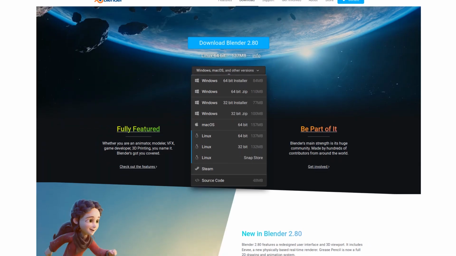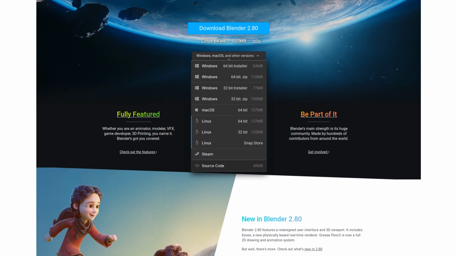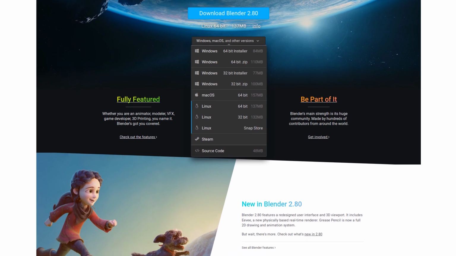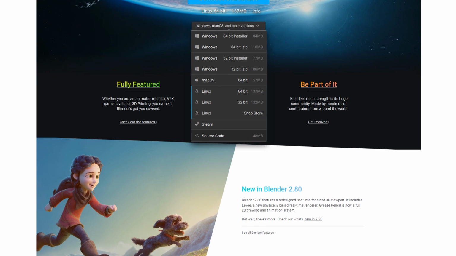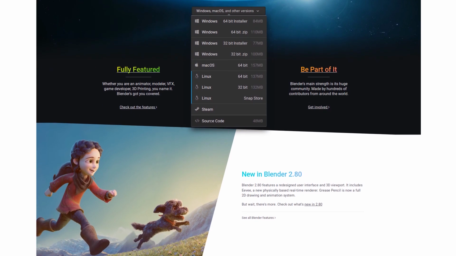There were no errors related to GPU drivers or snarky forum users blaming my hardware or my operating system. It just installed, and it does every time, on every computer I've ever owned. Blender is simply better than DaVinci Resolve at being cross-platform and available to anyone for free, hands down.